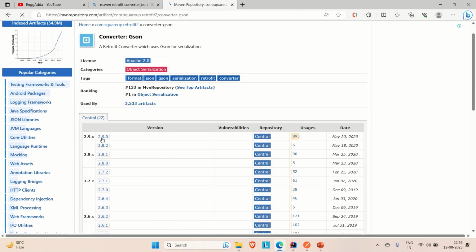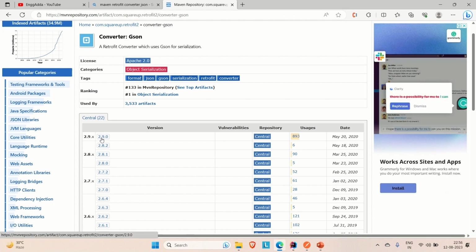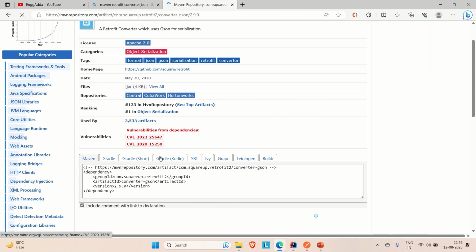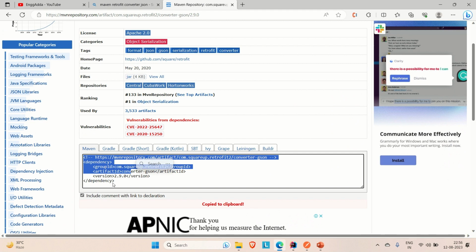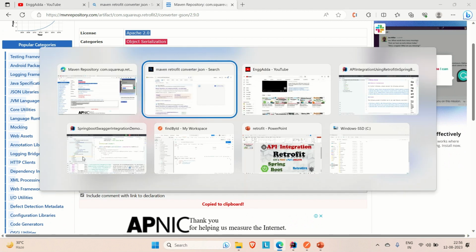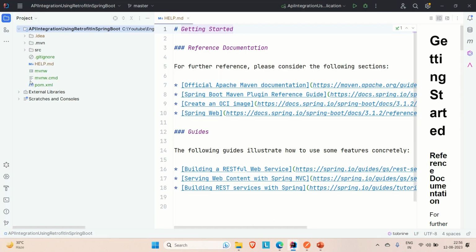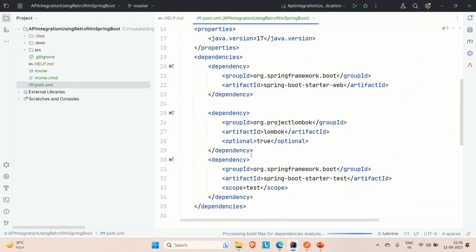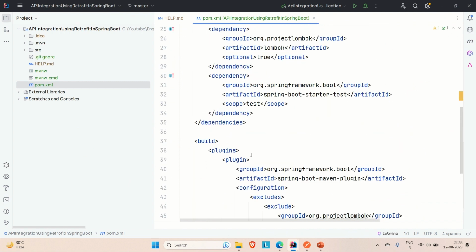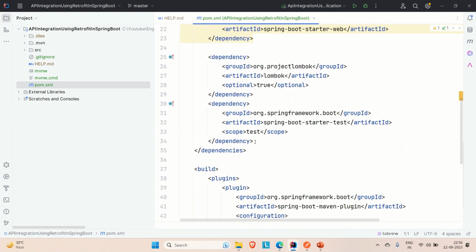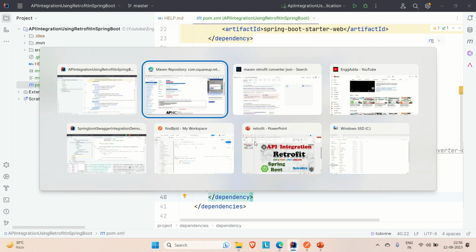So you can see the latest version is 2.9.0. So you can go there and copy this whole dependency, and come here to the IntelliJ, go to the pom.xml, and let me try to go down, come here to the dependency section, and then paste it here.